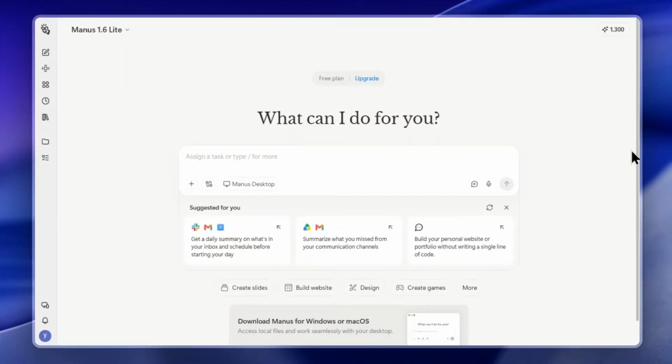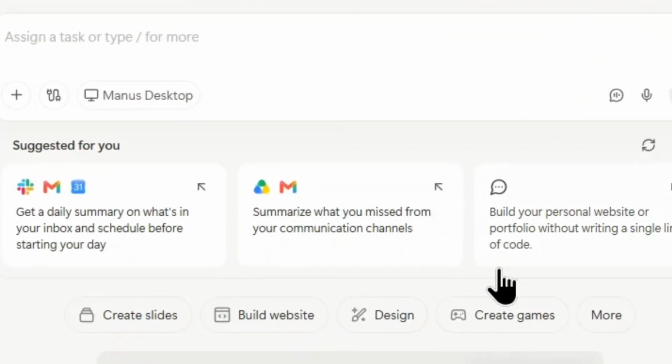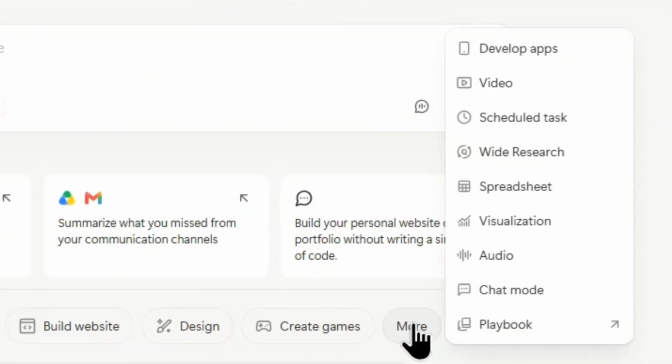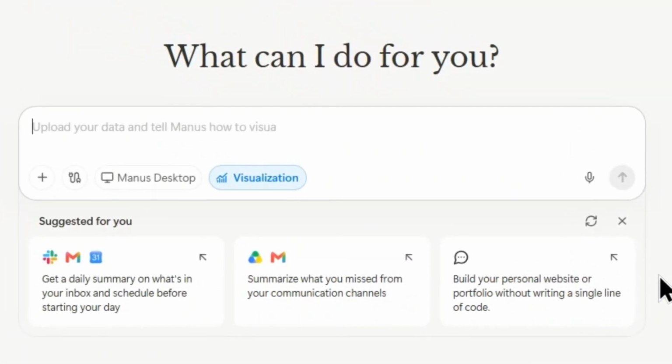First, on the Manus homepage, click More up here and select Visualization. This opens the Data Analysis workspace. This is where all the magic happens.